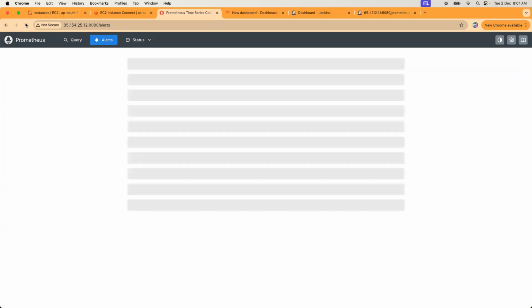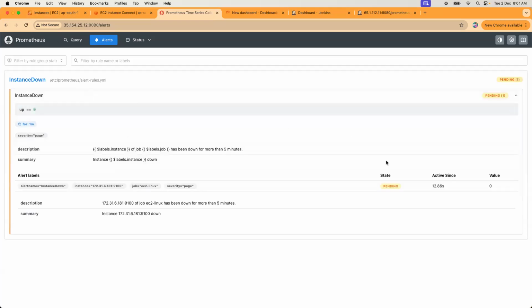First, the alert should become active within a minute. See, pending state, and then it becomes firing. It's waiting for 1 minute.